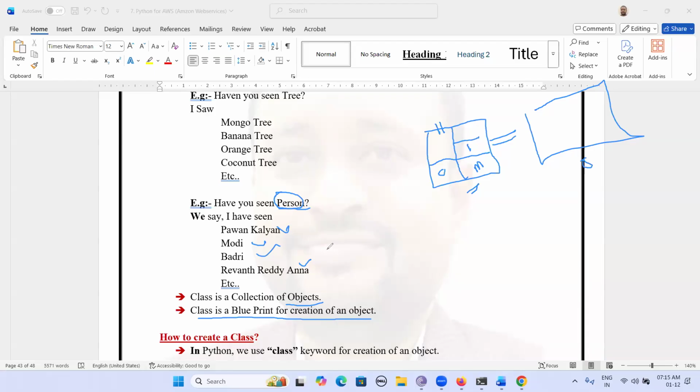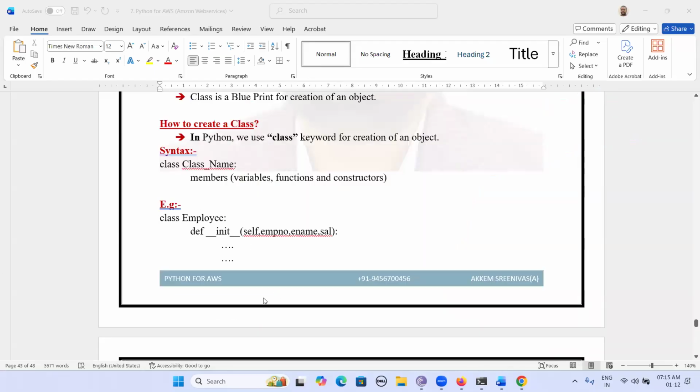How to create a class. To create a class in Python, we have a class keyword: class, class name, class block start, and you can define members. Members means variables, functions, and constructors.